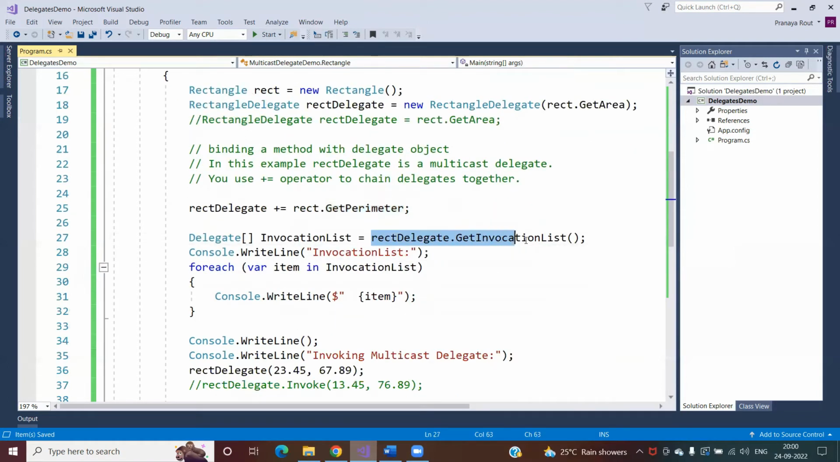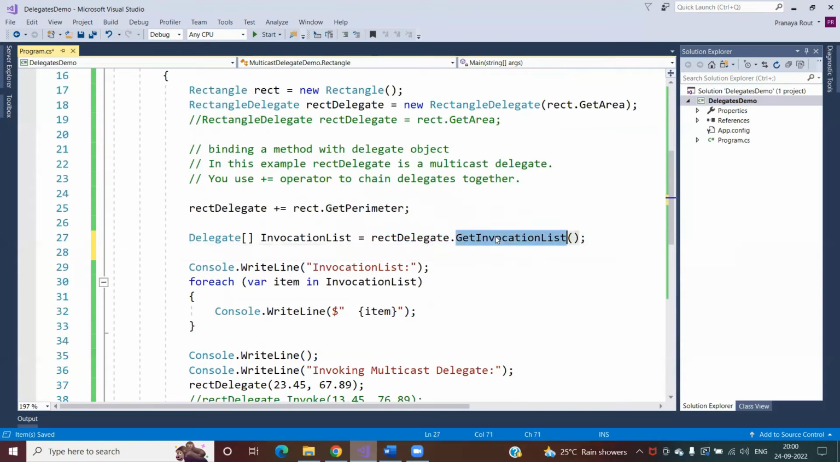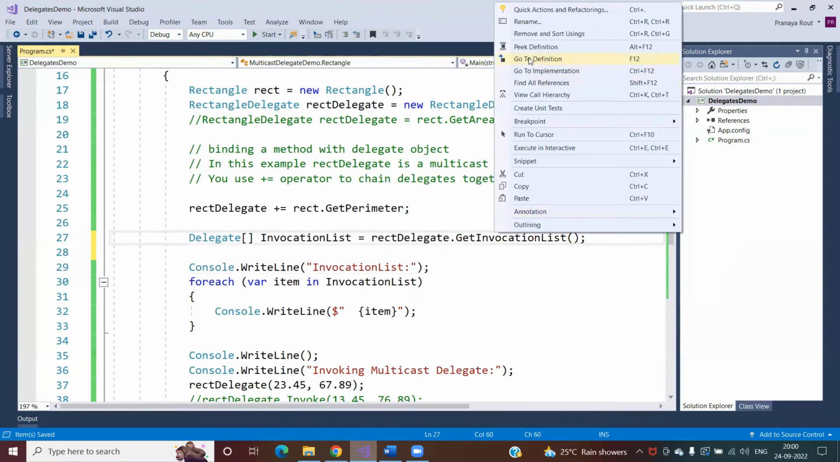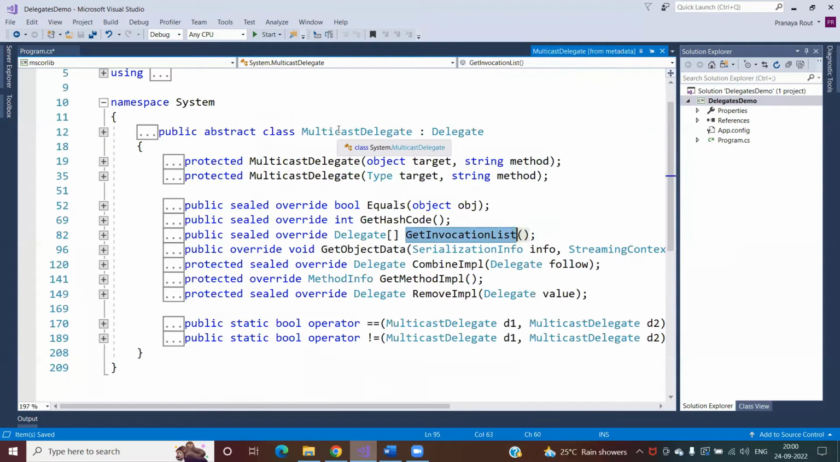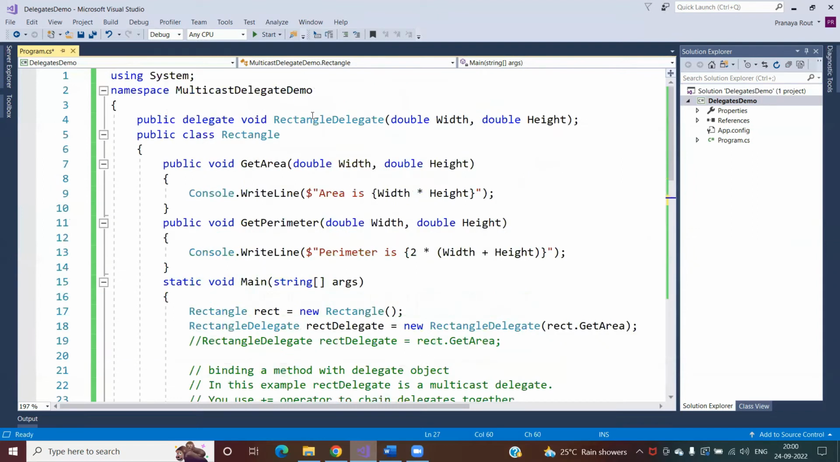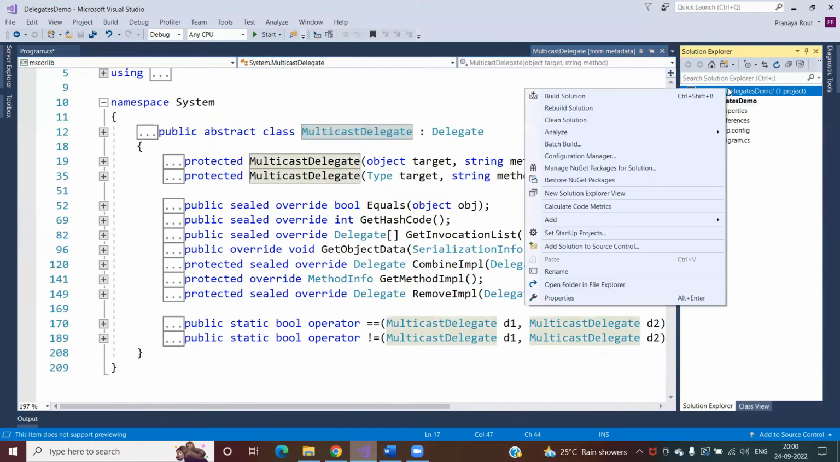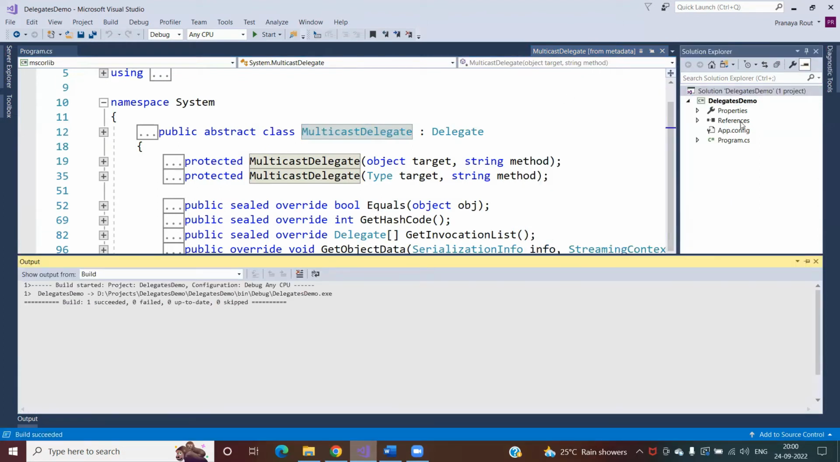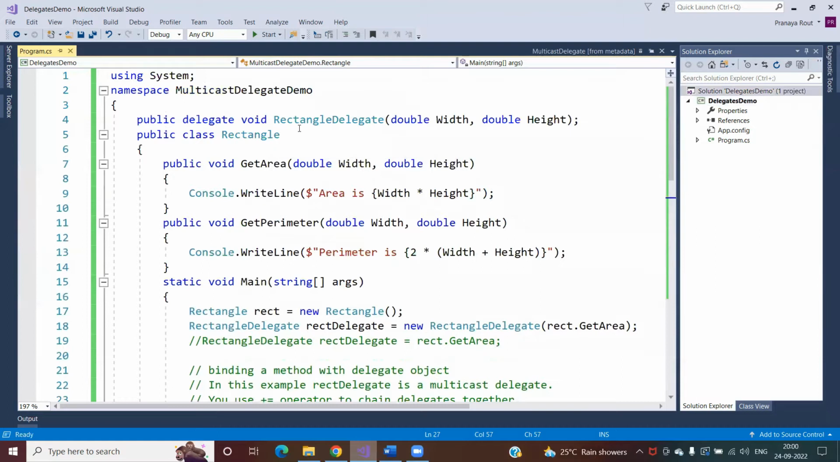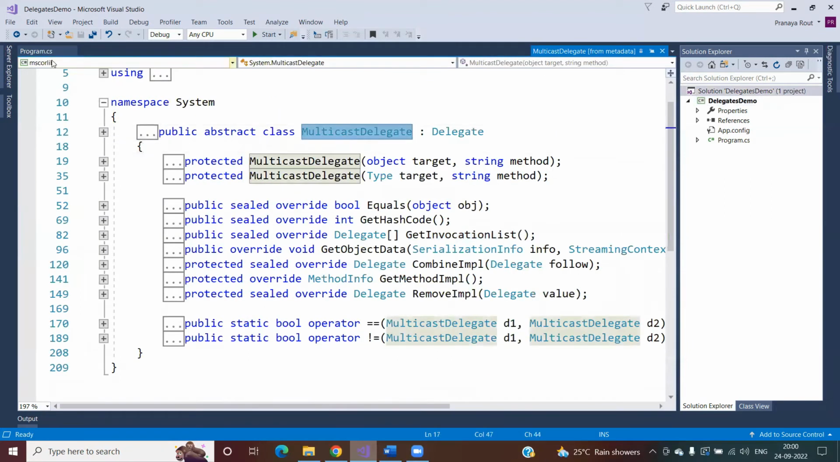That means in this case, if you call this get invocation list method, and this method is available in the delegate class, and if you go to the definition of this class, you will see that this method is available in the multicast delegate class. Whenever we create our delegate, that delegate is inherited from this multicast delegate class only. Let me build the solution and show you what happens behind the scenes. Behind the scenes, when the compiler sees this delegate keyword, it will convert this rectangle delegate to a class, and that class is going to be inherited from the multicast delegate class.